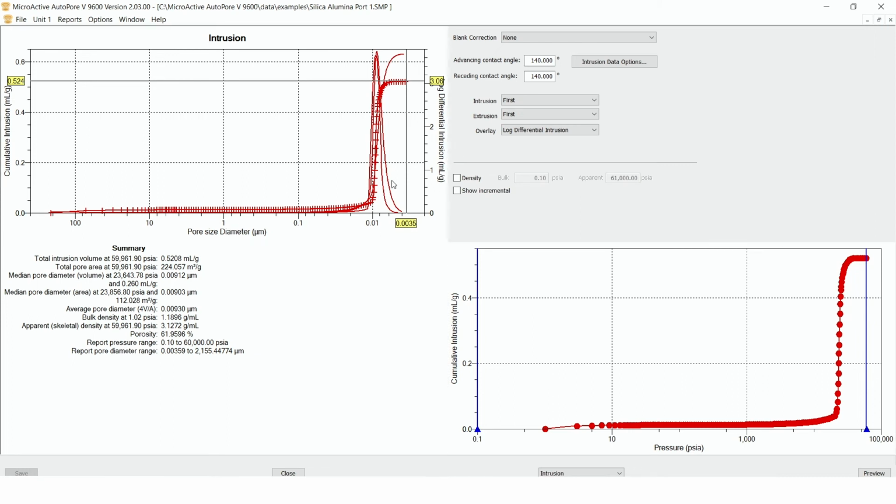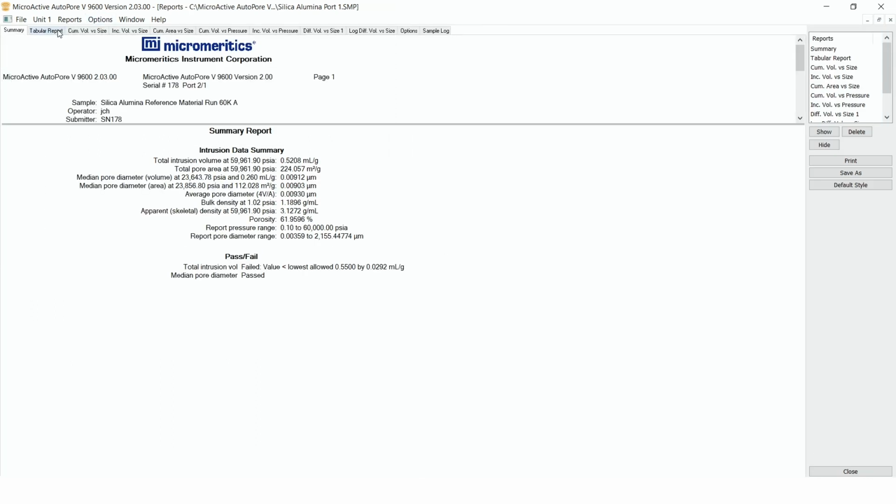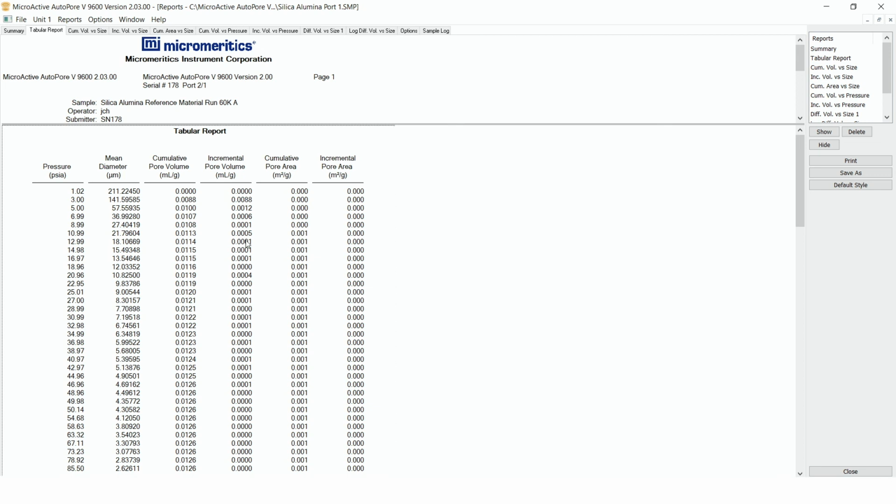Now, from a pore volume distribution, we can calculate a pore area distribution. If we go over here and have a look at the tabular data, we can look at the incremental volume amounts and the diameters of the pores being filled. And from the volume versus area relationship of a cylinder, we can calculate the area of the pores, the wall area inside the pores being filled, from the incremental pore volume and the pore diameter.